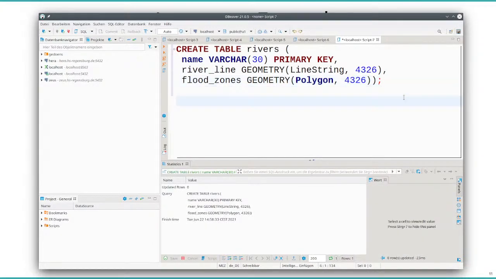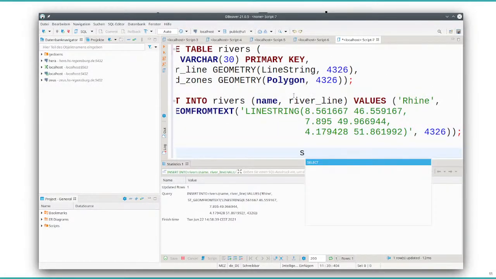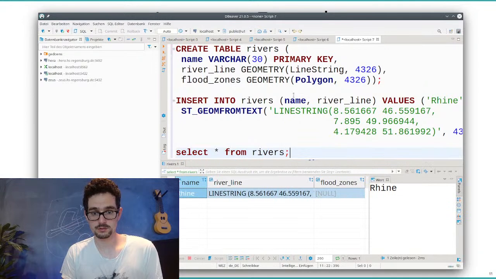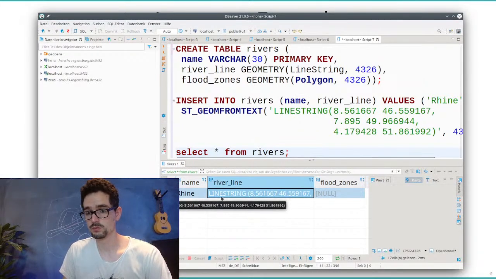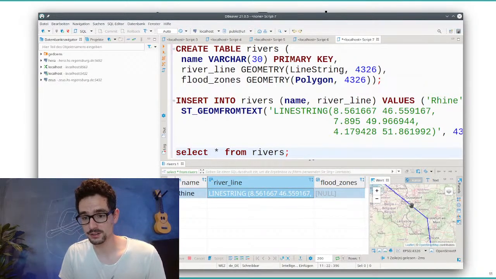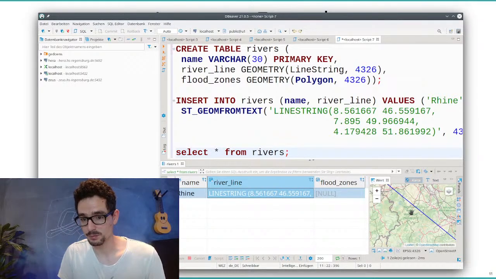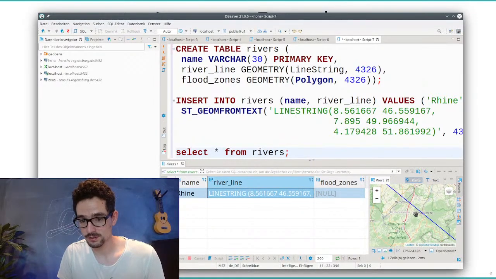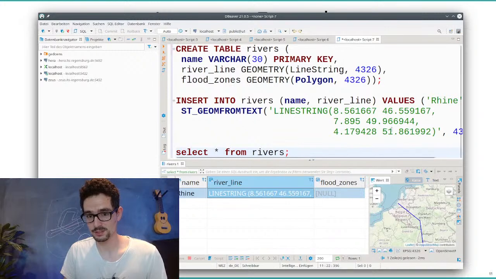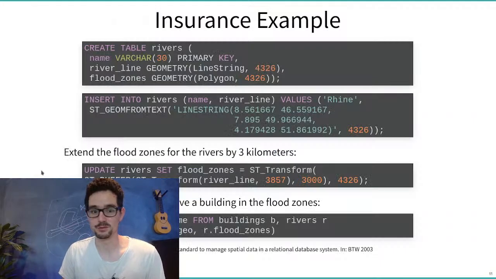So my table rivers is there, and I insert the river Rhine. Select star from rivers, and DBeaver is also able to visualize all geometric data. So here we have our river. It's a very, very bad approximation. So I think Bad Münstereifel is not next to the river Rhine in reality. So we would need more points here, but just for demonstration.